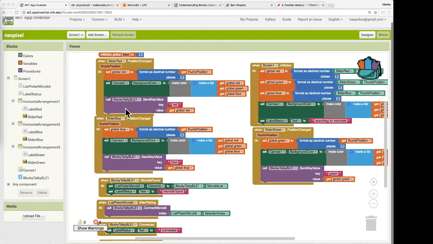And so we basically get to create our own API for this. So here I simply send the value, the key red, and then pass in the value that the red is set to by the slider, and do the same thing for blue and green. And that's it. That's all we need for Blocky Talkie. And now we're sending messages over BLE to the microbit.